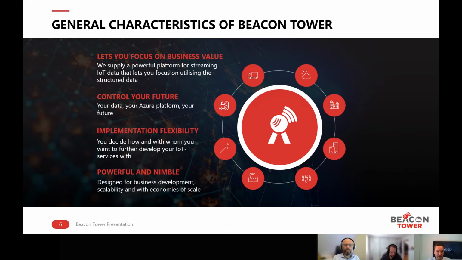And that also means that you have implementation flexibility, which again means that if you want to further develop, integrate it to other systems, or make some other changes to the whole platform, that is possible, because you don't have to take into account what a lot of other users are doing. We will, of course, update and maintain the core functionality of Beacon Tower, but as long as you use the APIs, everything is flexible.